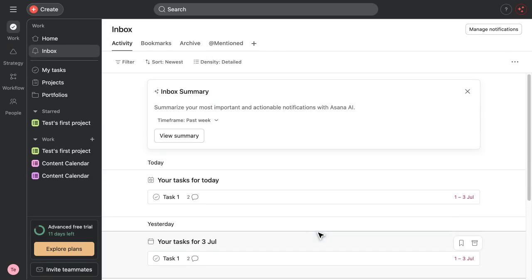Quick recap, the inbox collects all your notifications in one place, grouped by date. You can filter and sort them, hover to bookmark or archive, and check the Archive tab for anything you've already handled.